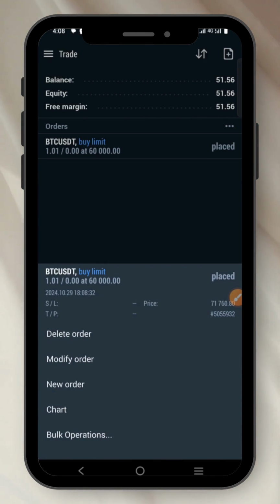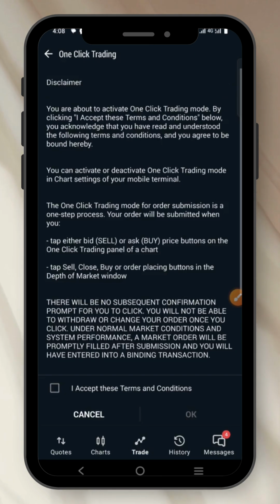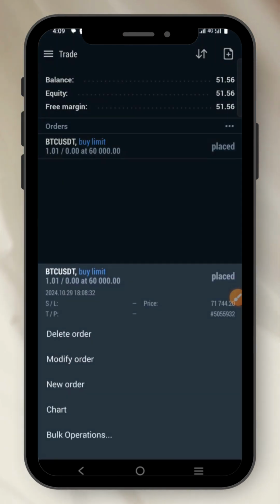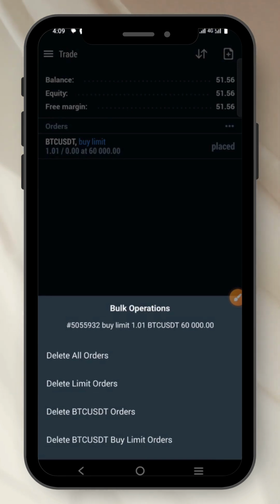Now you can also do something called bulk operation. You can see right there, bulk operation. You can click on it. If you click on it, you just have to read the terms and conditions, and you click on accept and click on OK. Now what this bulk operation simply means is that if you have many positions that you open, you can close all of them at once without doing it manually one after the other. You can see the options there: delete all orders, delete limit orders, delete BTC orders, delete BTC buy limit orders. Let's say, for example, if you want to delete all orders, just click on delete all orders.